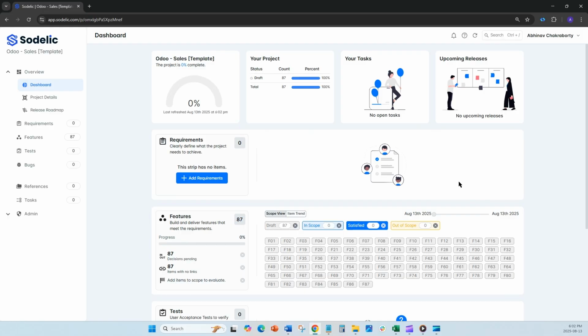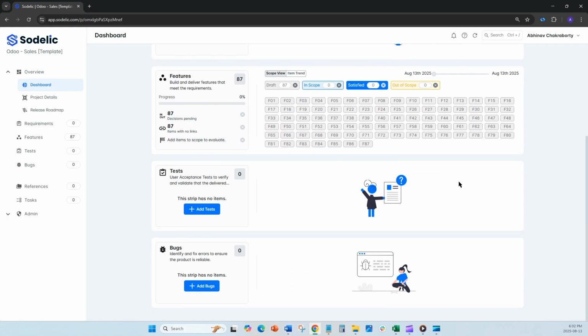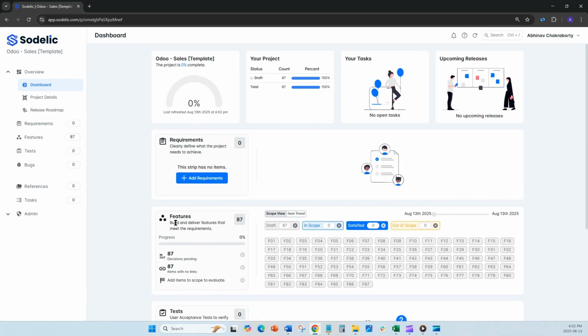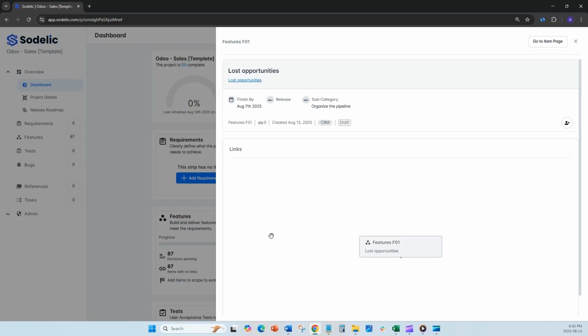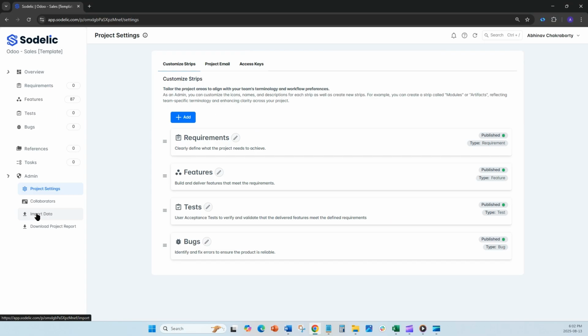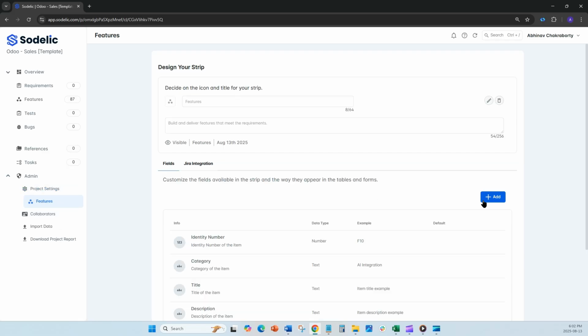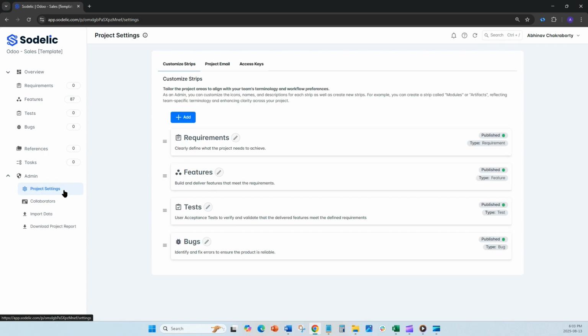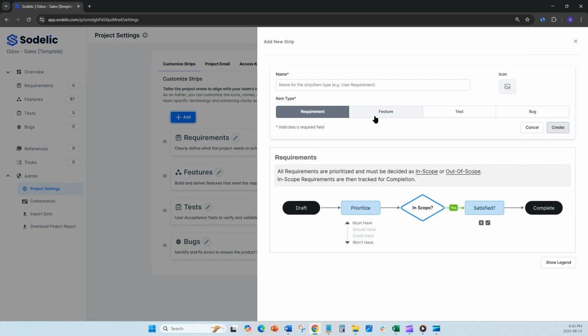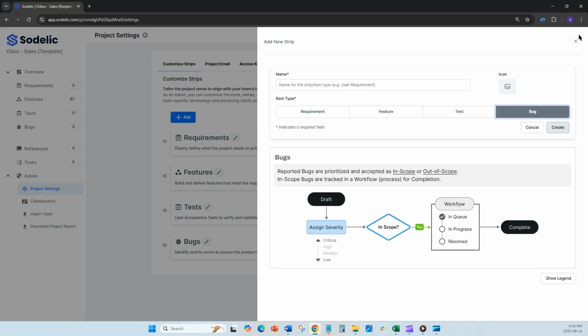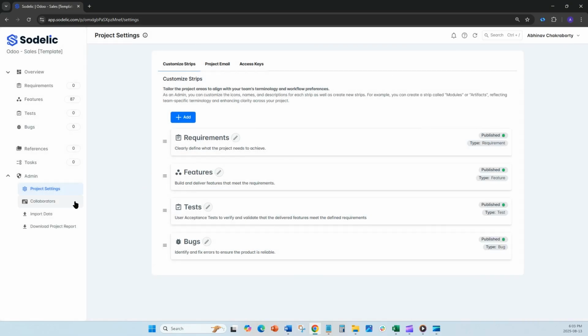Once you're inside your project, you will see the four strips, one each for the requirements, features, test cases, and bugs. Since this is an Odoo sales template, it comes preloaded with all the features of the sales module. These strips are fully customizable from the admin panel, so only admins can customize them, and it allows full customization to really fit your workflow.